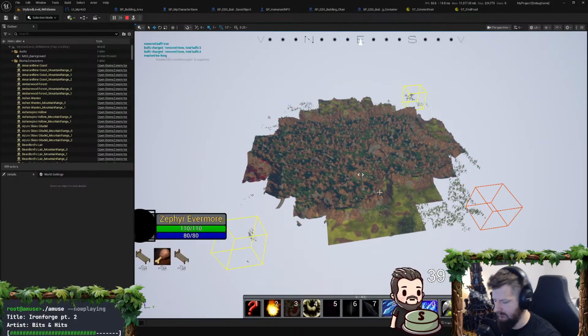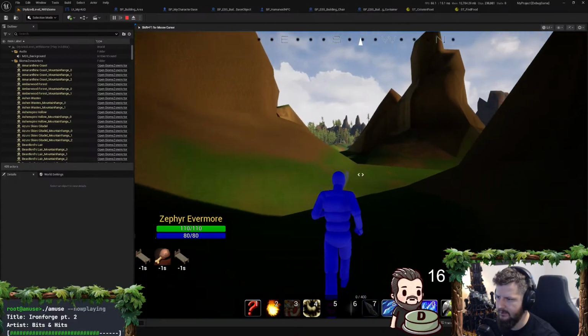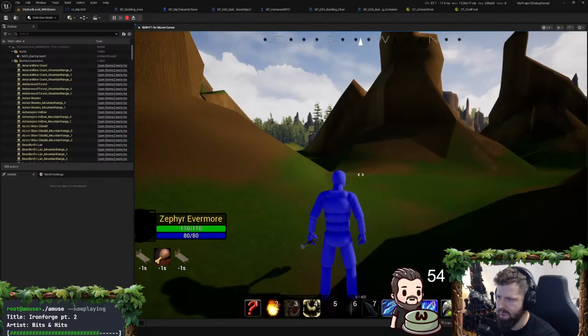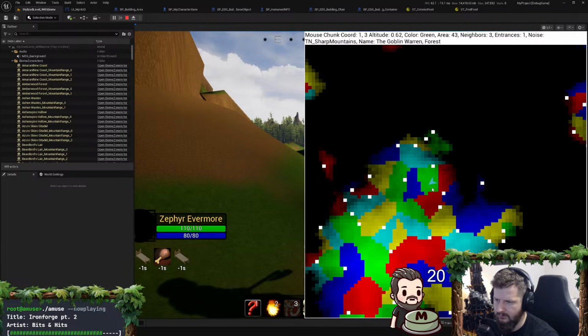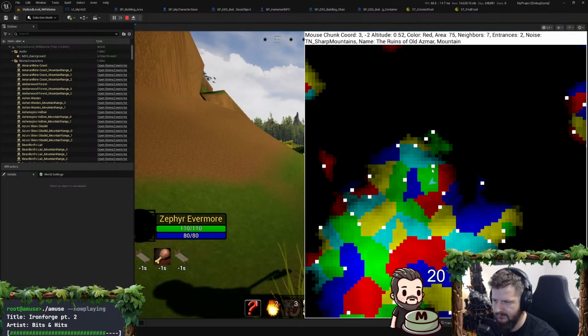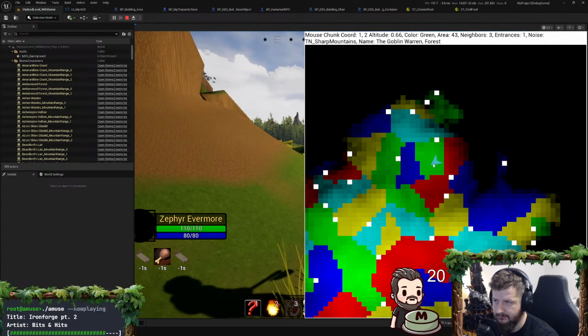But there it is. Here's me. So we should have PCG spawning in here soon. It's still spawning. But here's the world map. What we saw was only about this big of a radius around me. It's a very big map. I think it's 15 kilometers.